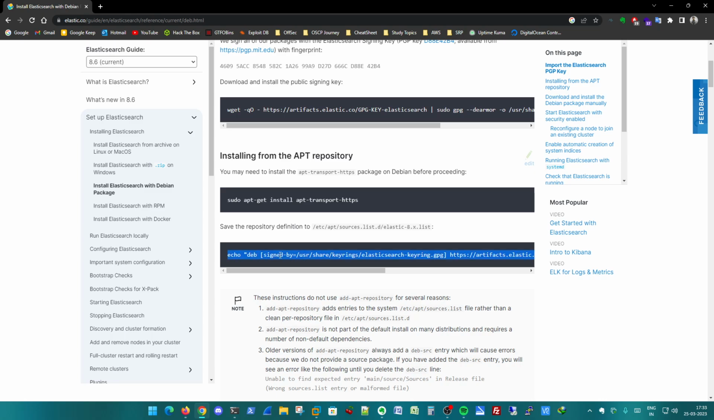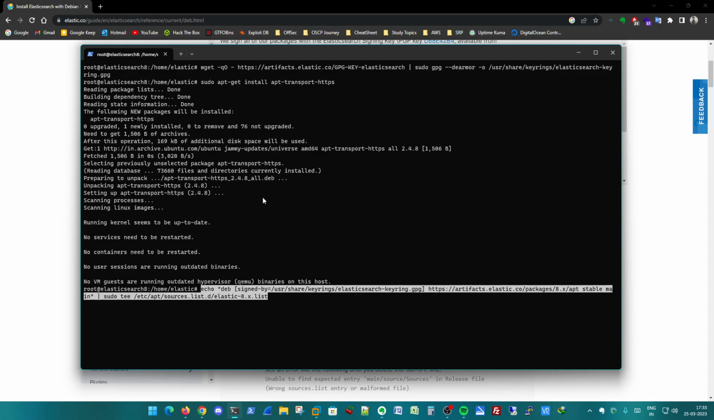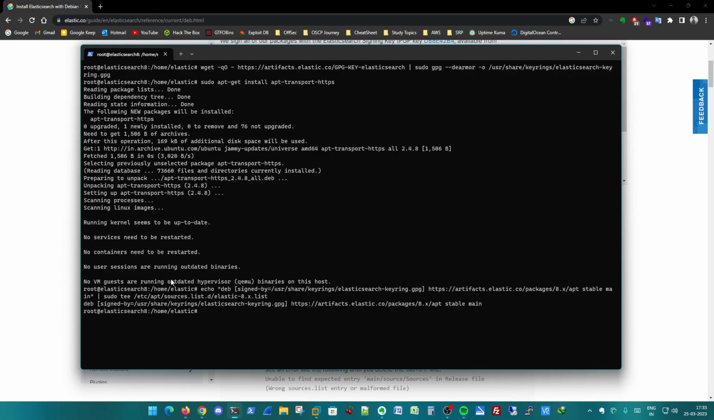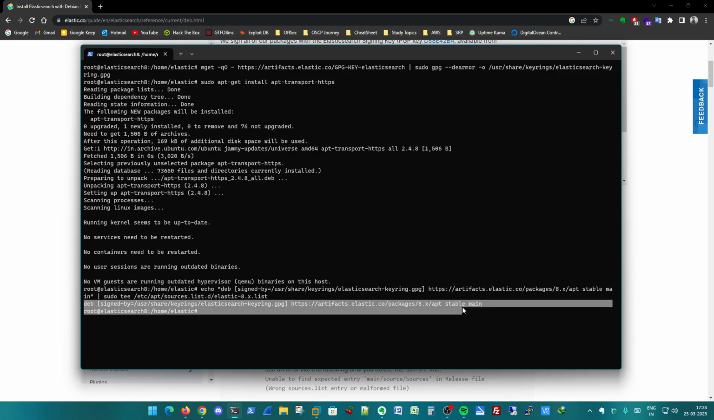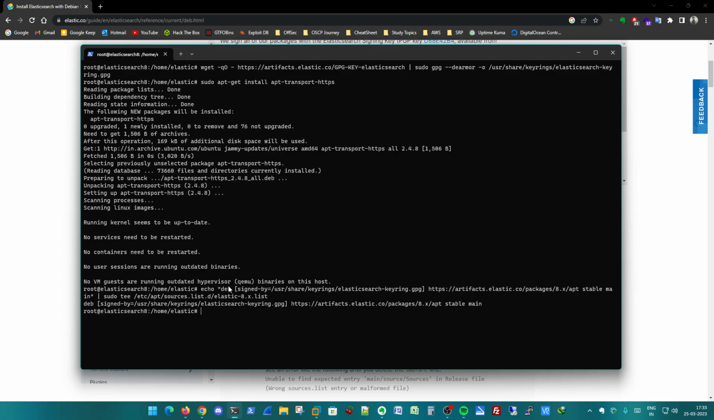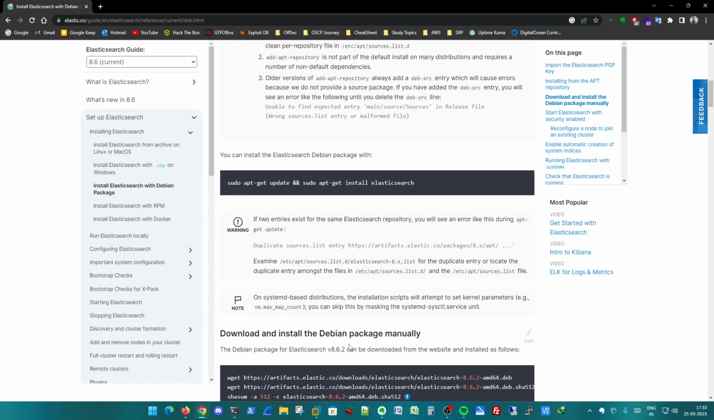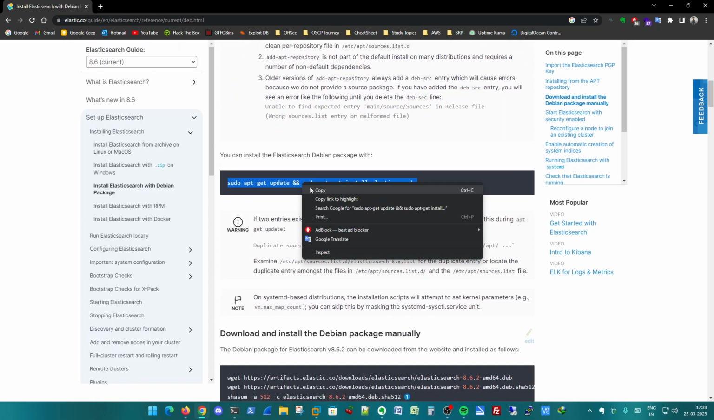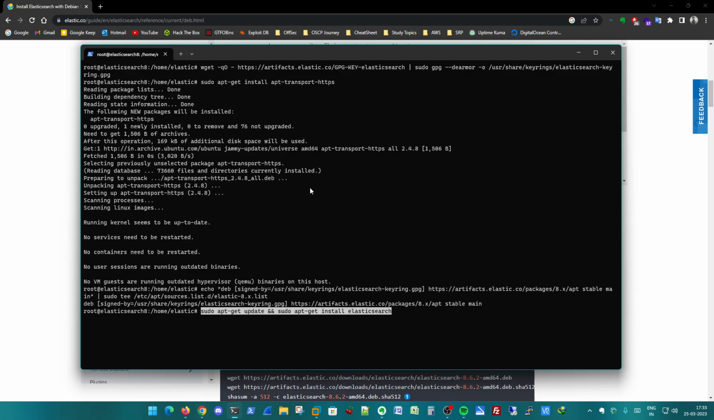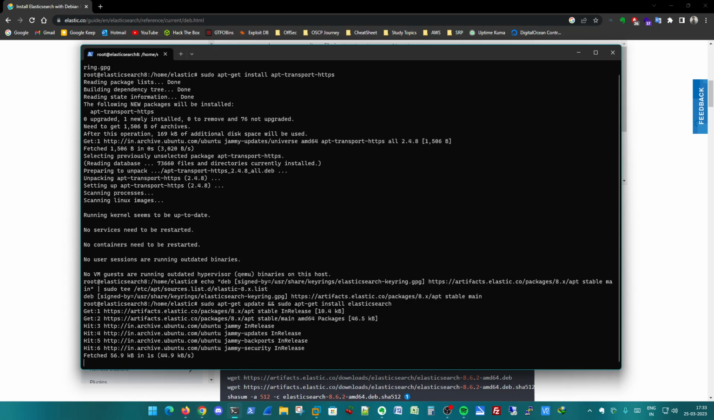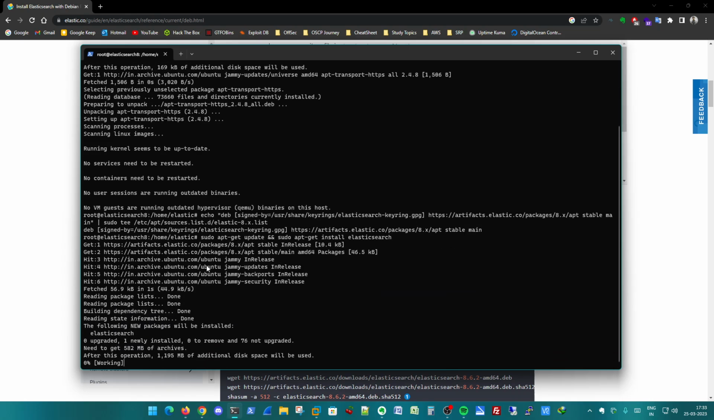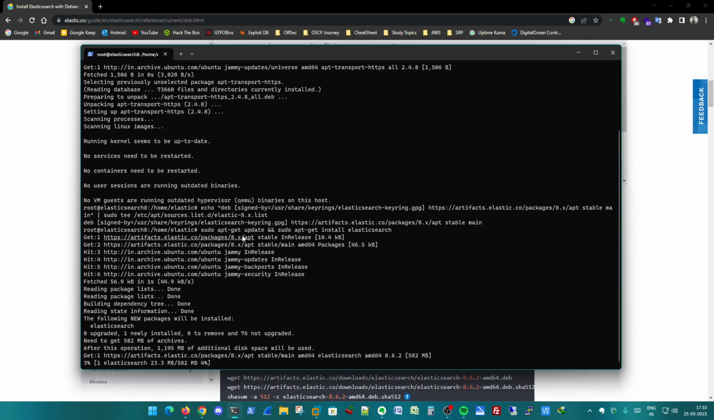Now next, you have to copy this particular repository of Elastic 8 and add that into your Ubuntu server, and as you can see it has been added successfully. So what next? We have to install Elasticsearch. So let's update and install Elastic 8. You can see it has got the hit of Elastic 8. It means the repository has been installed correctly.